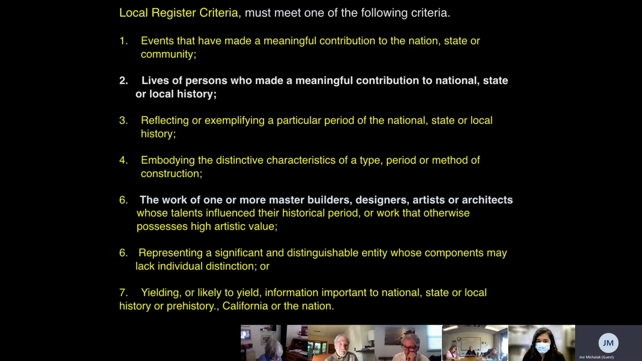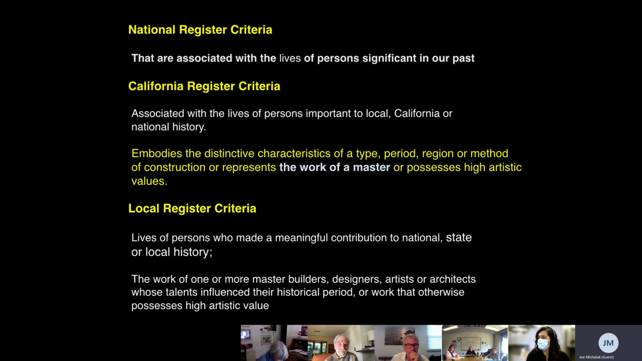And then you have number 6, the work of one or more masters, builders, designers, artists, or architects. So those are the human elements. What I've done here on this screen is to summarize the criteria related to evaluation of people. So you get the idea that these are the things that are invisible.